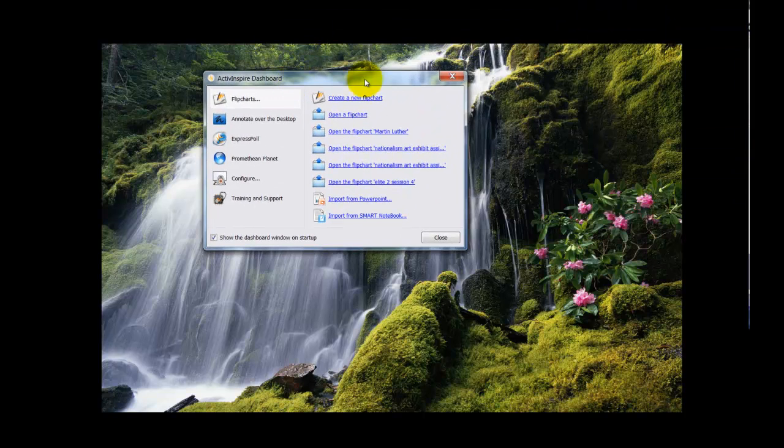And what I want to work with is my dashboard. If you've seen the video on PowerPoint, it pretty much works the same way. I can import something from PowerPoint. In this case, I want to import something from Smart. I'll go ahead and click that.